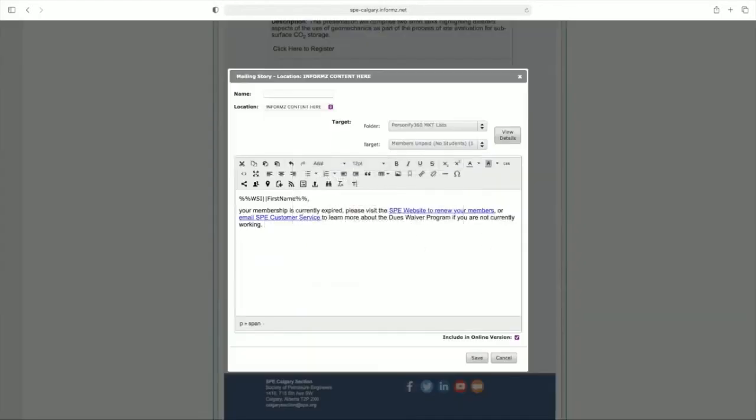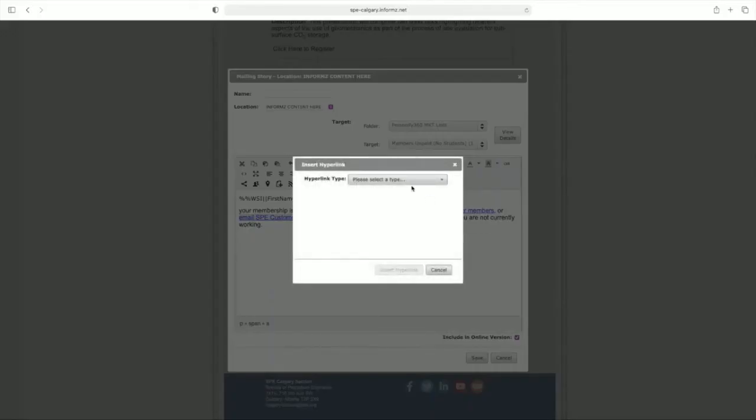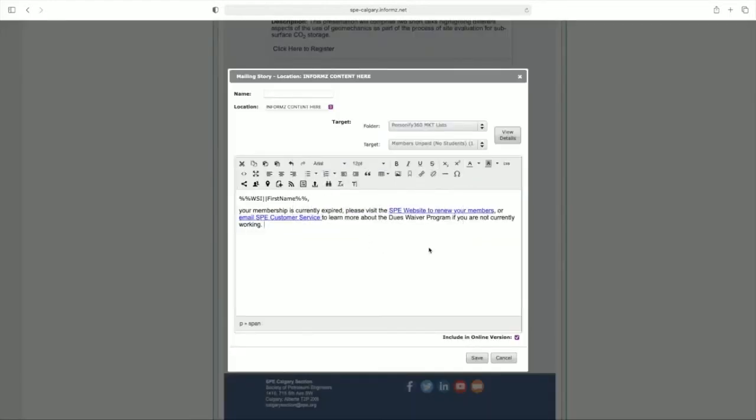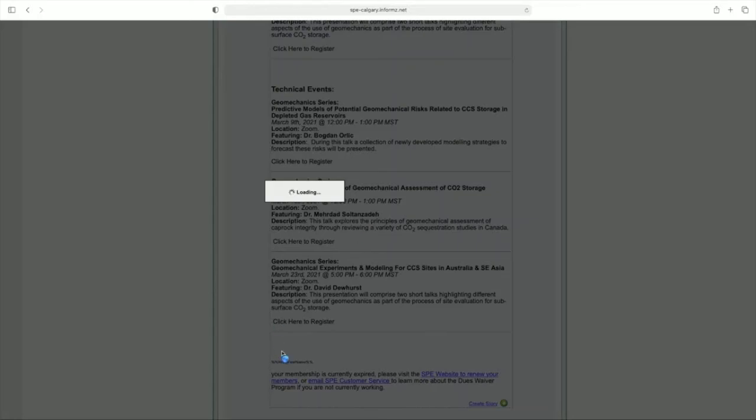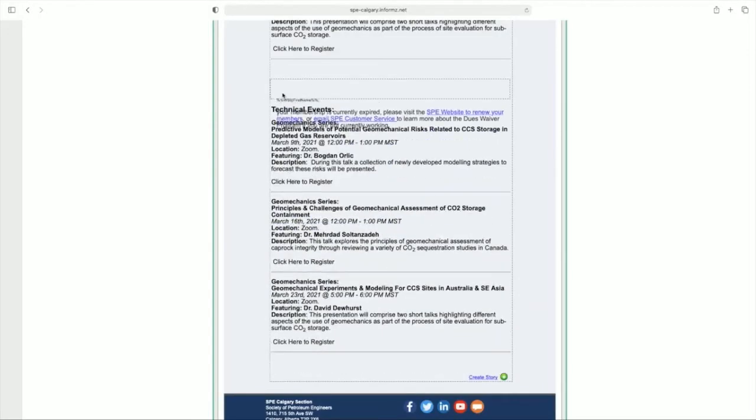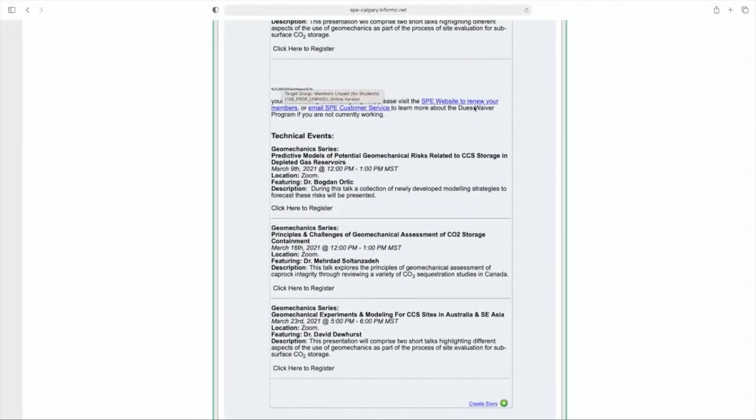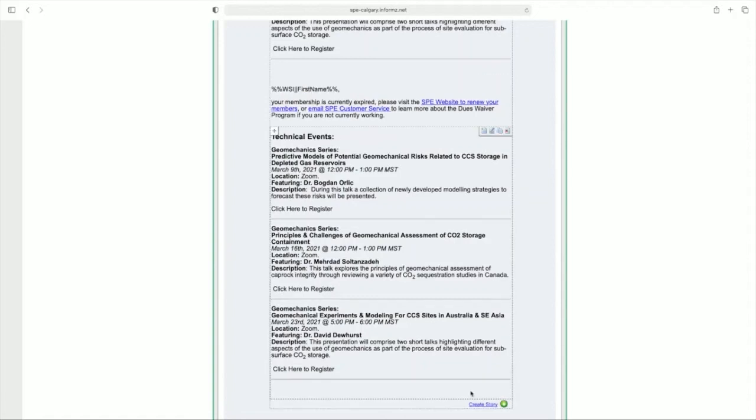Next, we'll highlight the section that says Email SPE Customer Service. Click on the hyperlink icon, click on the email option, and then we'll input the customer service email and input the subject line to outline the dues waiver program. So we're all finished here, and we'll go back to the design phase. We'll drag this story above the technical events for our unpaid members. So now we have a call to action for our unpaid members and information about technical activities.